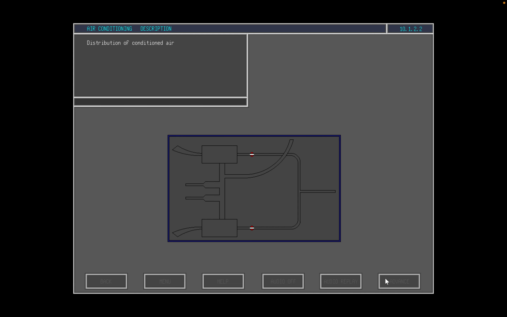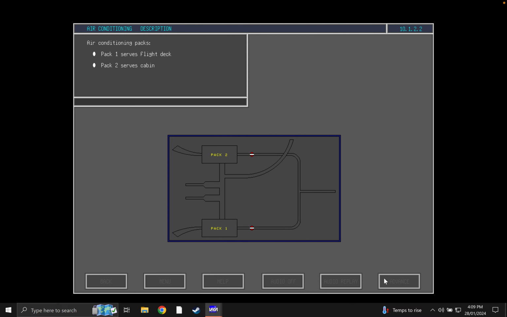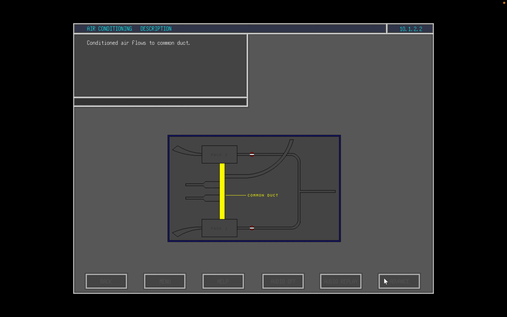Next, we will look at the way in which conditioned air is distributed. The air conditioning packs are referred to as Packs 1 and 2. Pack 1 serves the flight deck and Pack 2 serves the cabin. Conditioned air from both packs flows into the common duct.